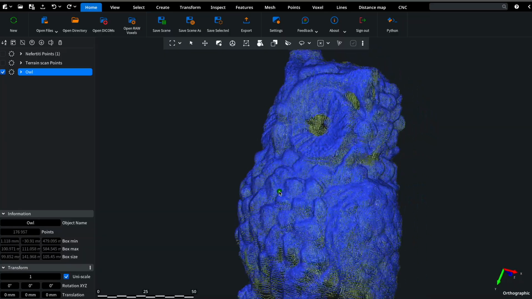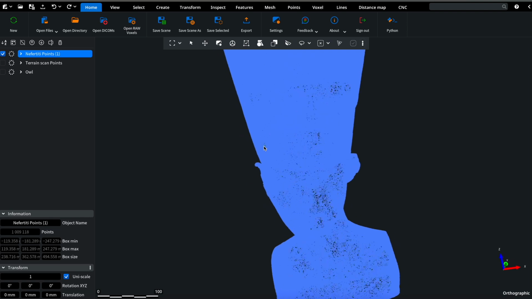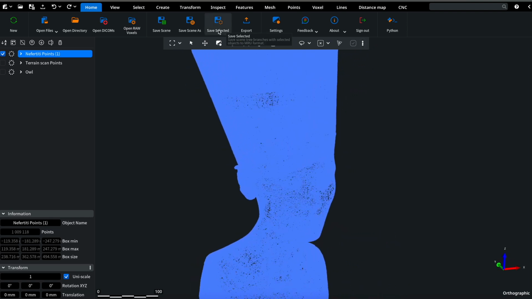Today, we're going to compare three different ways to convert point clouds into meshes. Each of them is designed for specific scenarios, so let's dive into what they do and when to use them.